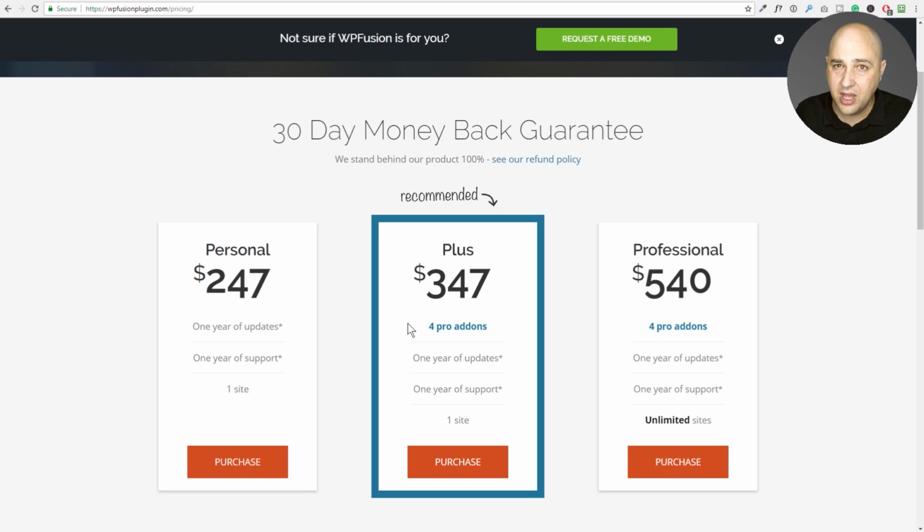I'm sure they've got some master plans of additional pro add-ons that they will be adding at some point. So these are the 2 plans right here. And the professional is if you are a web developer providing advanced marketing solutions or online course solutions or sales funnel solutions to clients, you would want this professional plan because you will be able to install it on unlimited sites. So these are the different packages here.